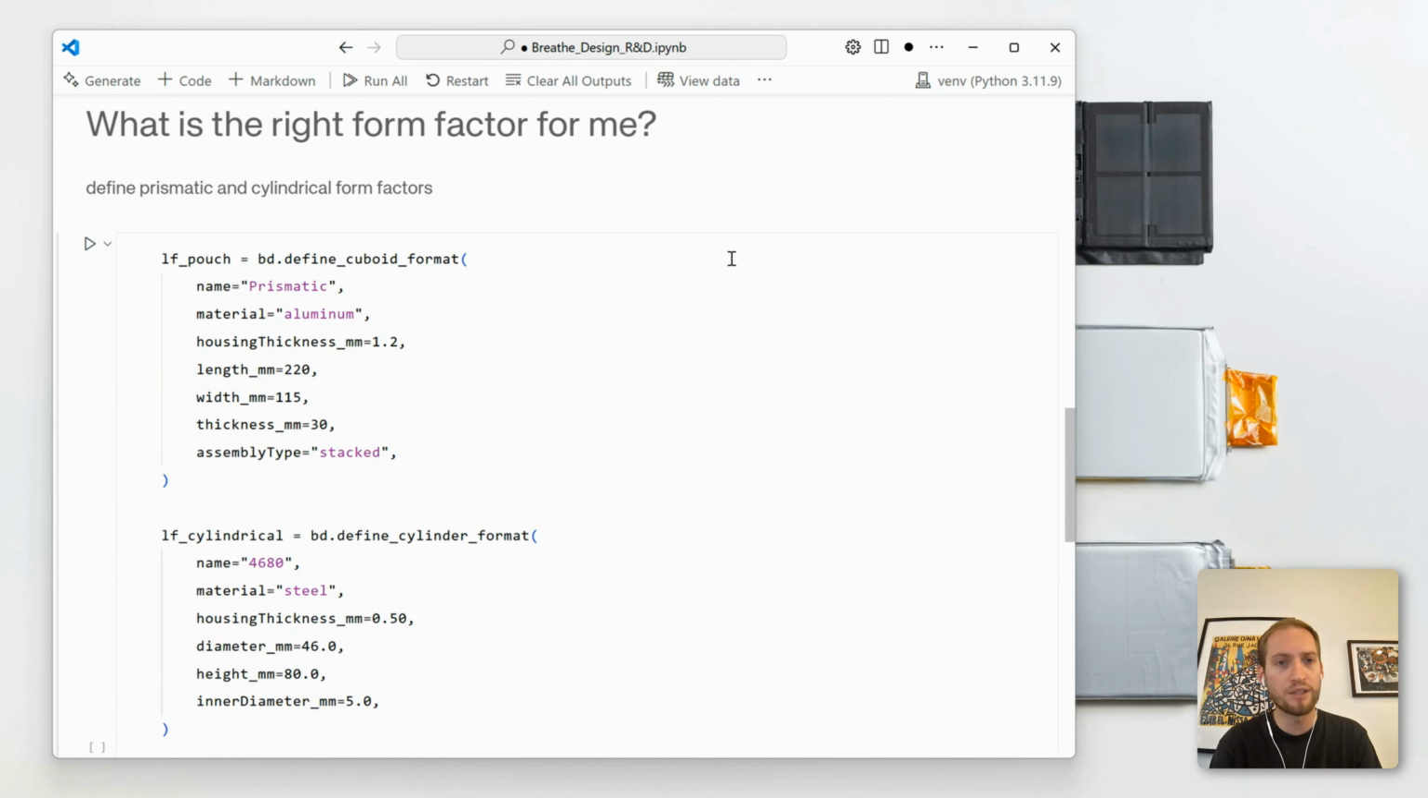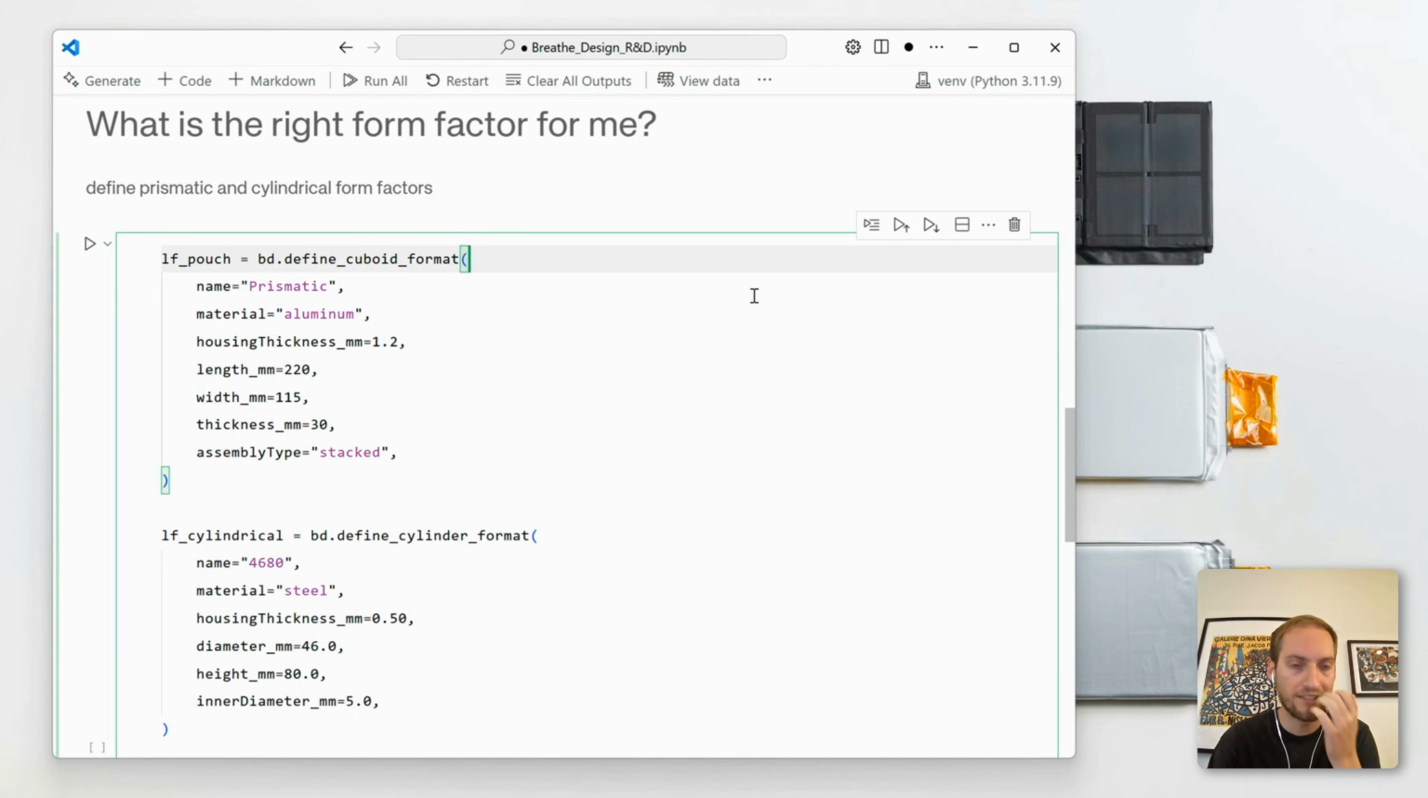I'm going to do this example in an automotive context, but this would also work for consumer electronics, where you might want to have different options available in terms of how much space in the device is allocated to the battery and changing and fitting it there.